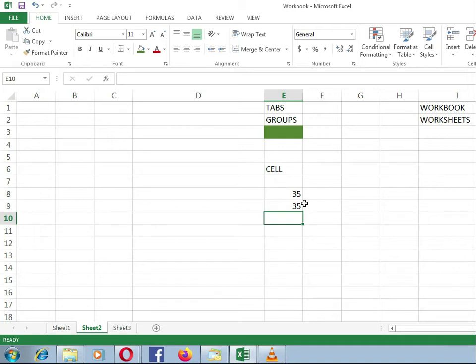This first cell simply contains the number 35, which was typed in there. But the second cell contains a formula, which is equal to 15 plus 20. But the actual cell itself simply displays the result of that formula.